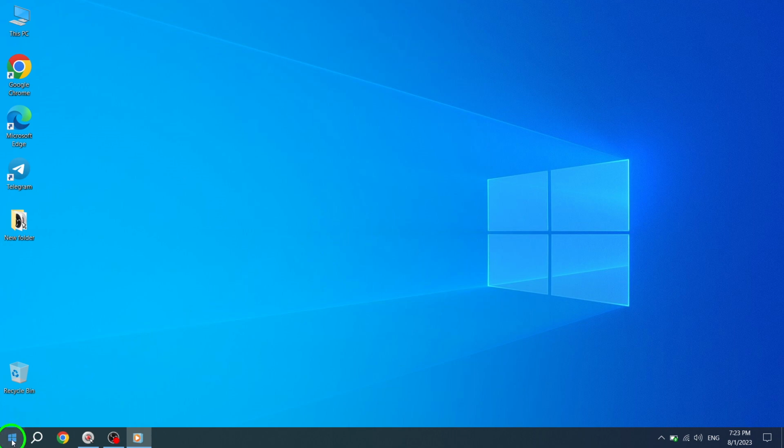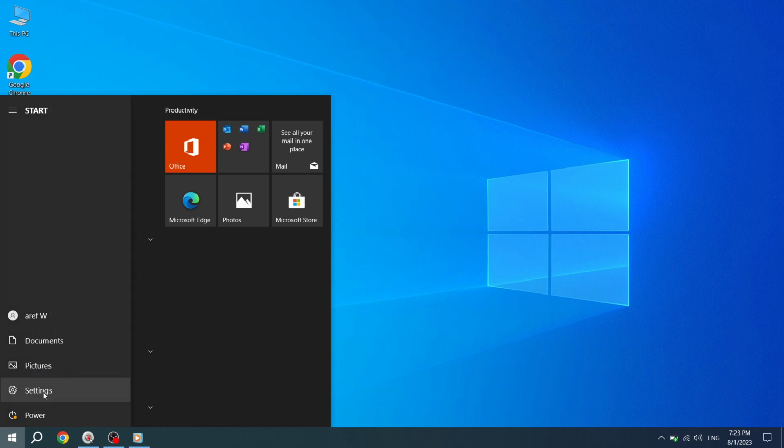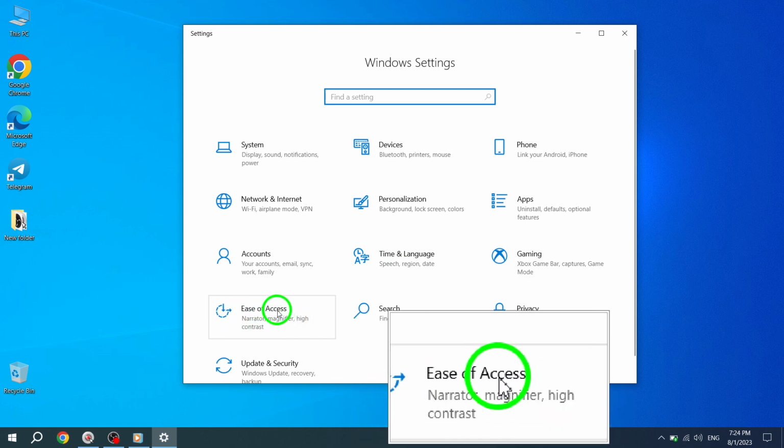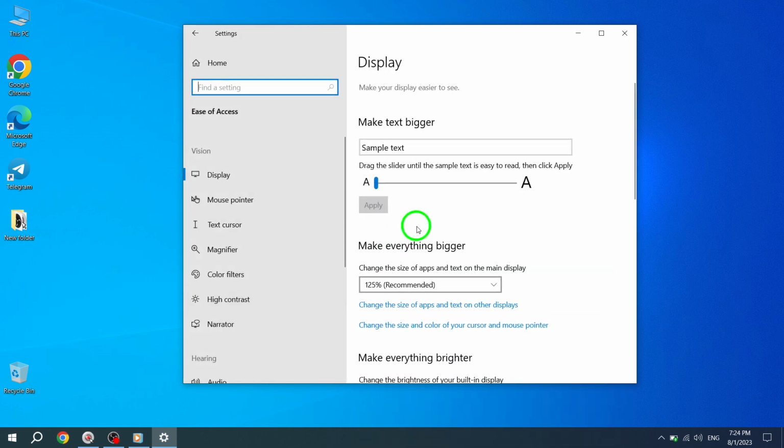Step 1. First, click on the Start button located at the bottom left corner of your screen. Then, select Settings from the menu that appears. Step 2. In the Settings menu, look for and click on the option labeled Ease of Access. This will open a new window with various accessibility settings.